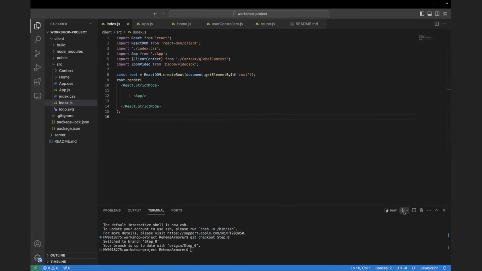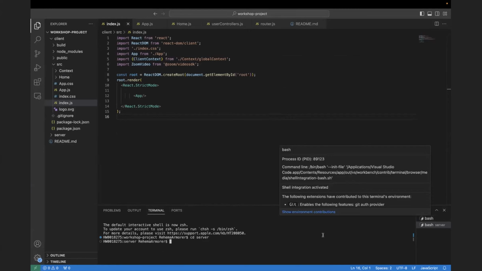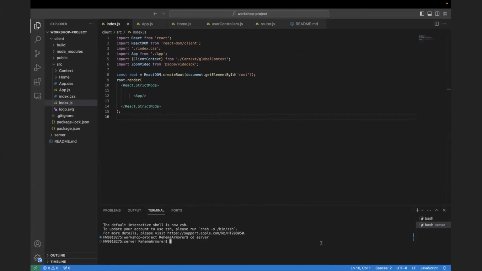All right, so now that we're on the initial step, we can go ahead. I'm going to open a new terminal, and then we're going to run those same commands. So cd into your server folder. And then I'm not going to run an npm install. I do have my packages installed, but you'll need to do that if this is your first time forking and cloning and working with this repository.